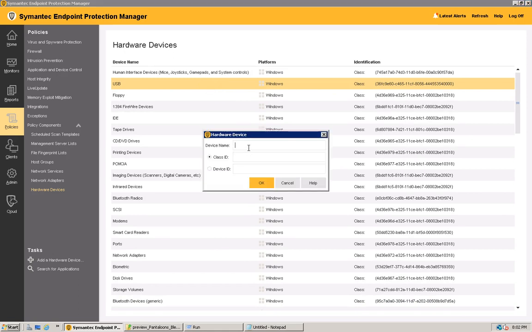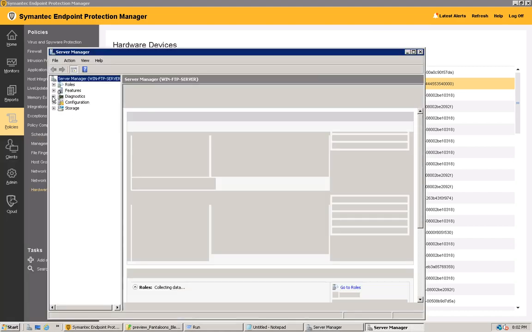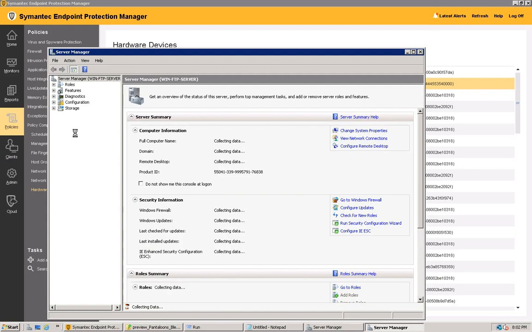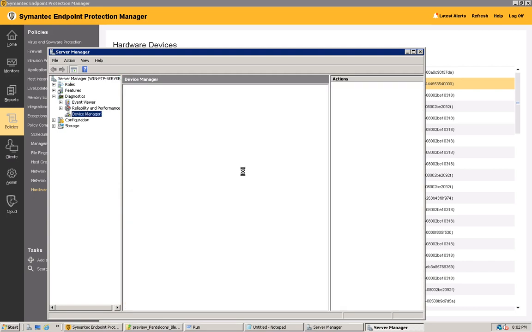You will have to give a device name, like I'm just giving test, and you will have to assign the class ID or device ID. How will you find the class ID and device ID? You can go to Control Panel, or this manage option. From there you can find it easily. From device manager you can find it, from here, diagnose. It's just taking a bit of time. Like device manager you can go, or from other places also, like the properties of the computer and all, you can find it.